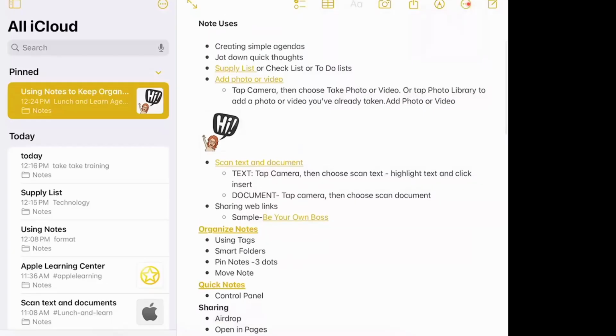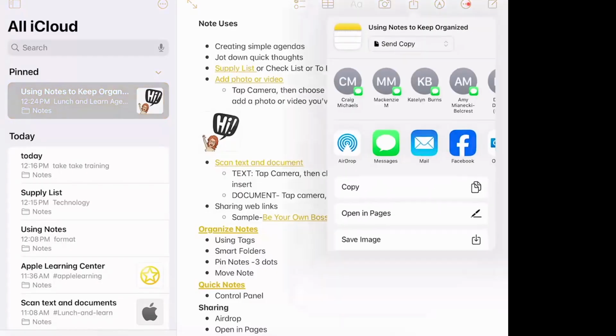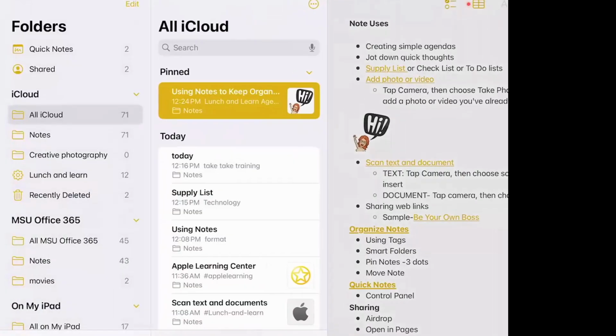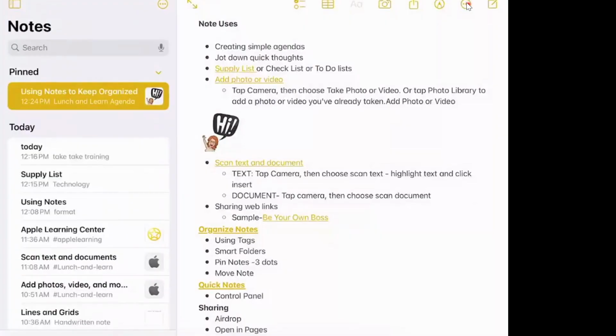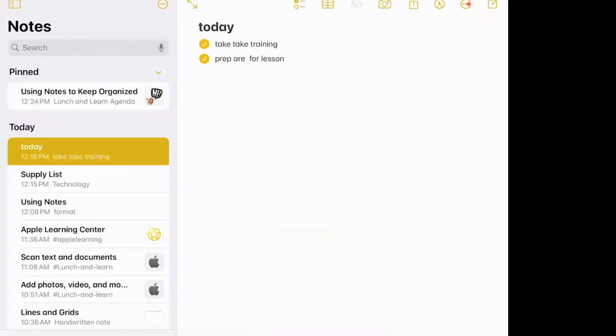So another cool thing with notes to organize them, because you might take a ton of notes, is one way to do it is by using tags. So let's take a note that I just did. I'm going to go to my notes. Today, I created this, and now I want to create a tag for this. These are things that I had to do today.